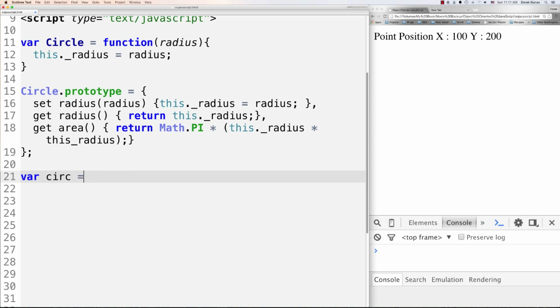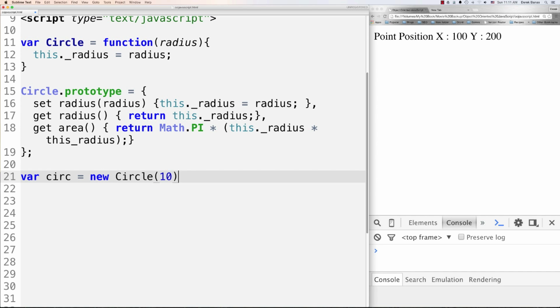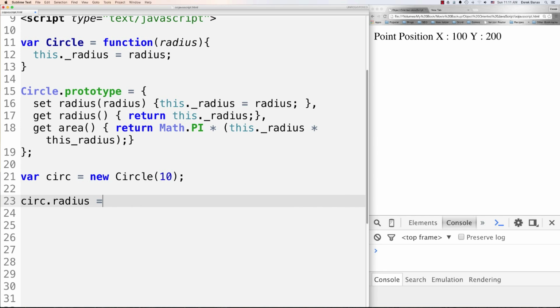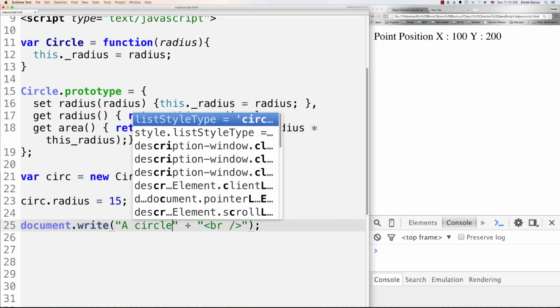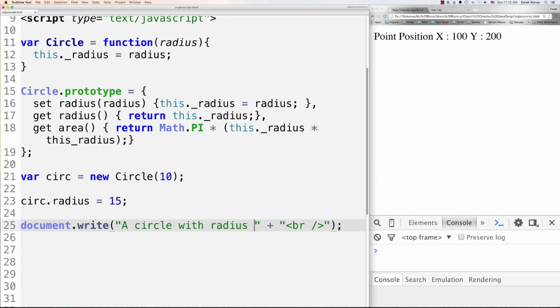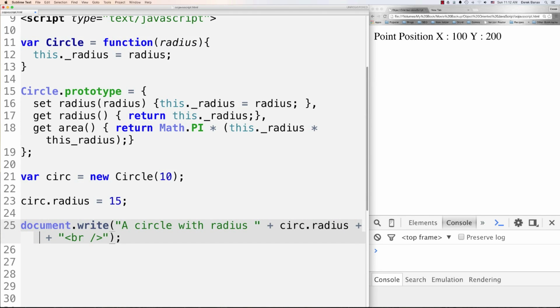Now we'll be able to come in and create a circle object, and we can pass in a radius for it, and then we'll be able to actually set or change the radius, calling the setter just like that. So we can change it to 15, and now we'll be able to come in here and output this information on the screen. So we'll say something like a circle with radius, and how we'll be able to get a hold of that radius, again, we'll be using the getter in this situation, circle radius, and then we'll also be able to come in and get the area of it.